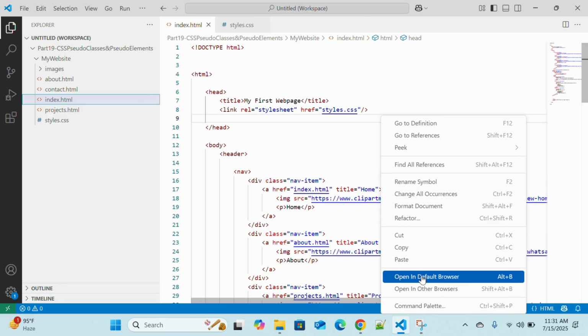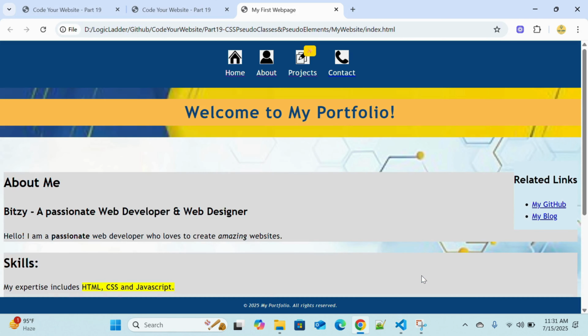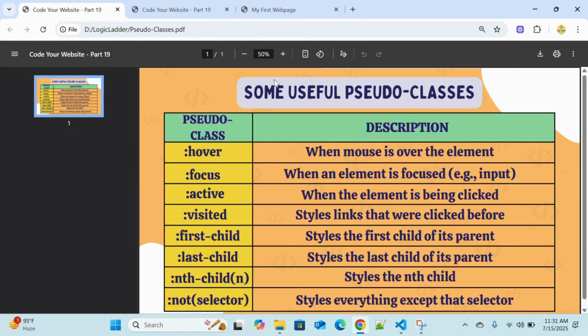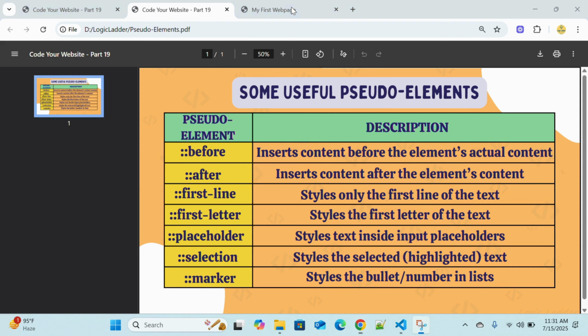Let's open the website project on the default browser. We will try to implement the pseudo-classes and pseudo-elements we have studied today in our portfolio website. The first pseudo-class is hover. It applies style when we put the mouse over an element. This pseudo-class usually applies on the navigation bar. Let's try to apply some styles on our navigation items.